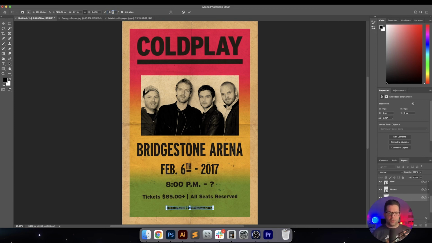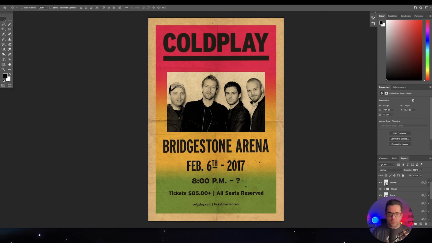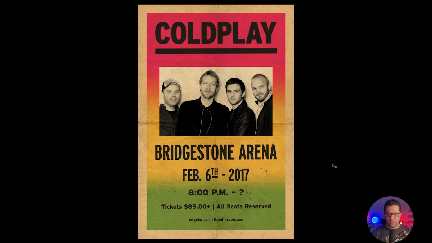And I'm not too familiar with how the process would have been on this, but I assume, you know what happens when you assume, but I assume that this would all possibly be on the same plate, possibly at least the text, maybe not the image, but I just wanted that little bit of a tilt there. So, all right, here is our vintage style Coldplay concert poster. For a date that I just made up, and apparently they play from 8 p.m. to whenever they feel like stopping. So here it is.